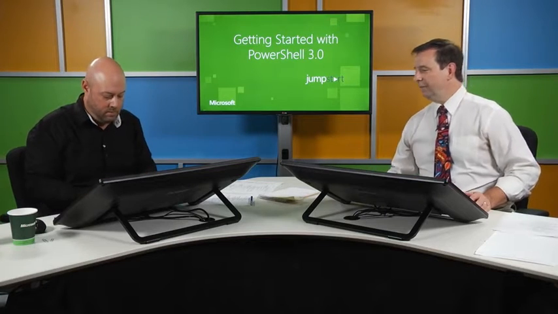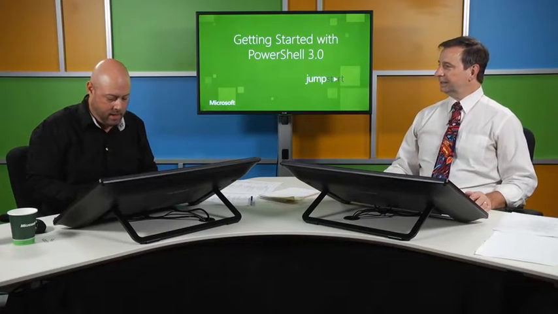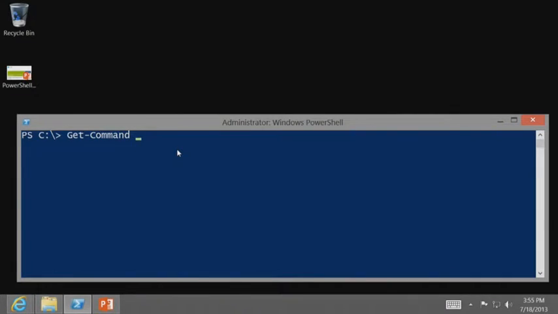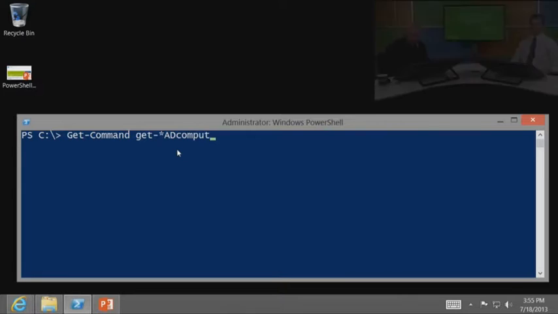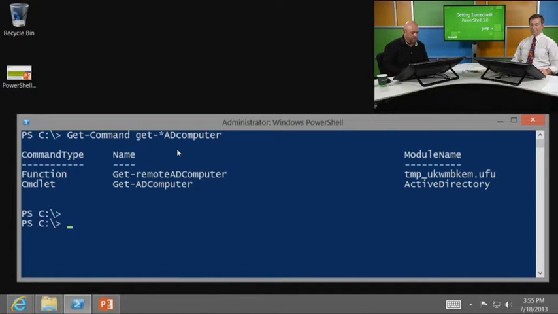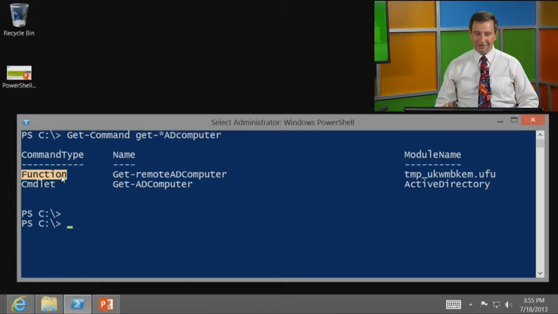So do this on your machine now: type Get-Command Get-*ADComputer. Notice that Get-ADComputer is a commandlet. That's the real .NET code. But look at the function. What's going on there?